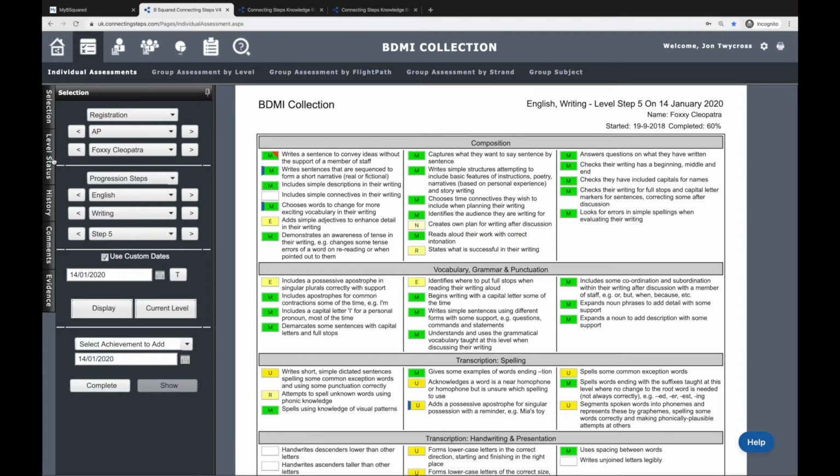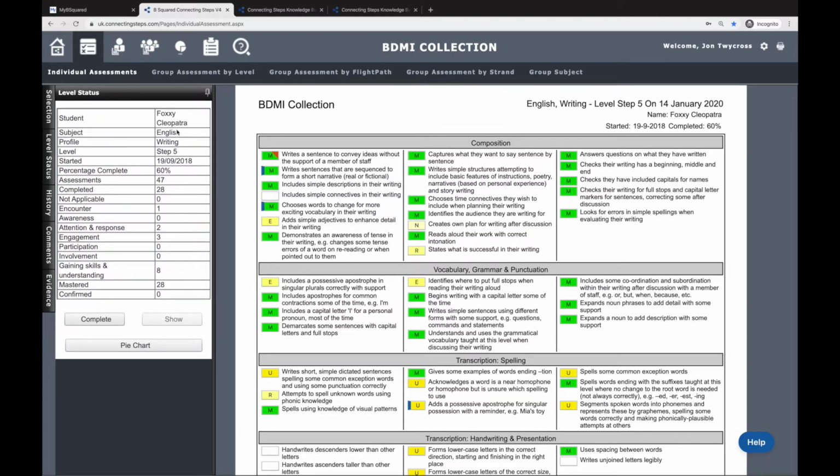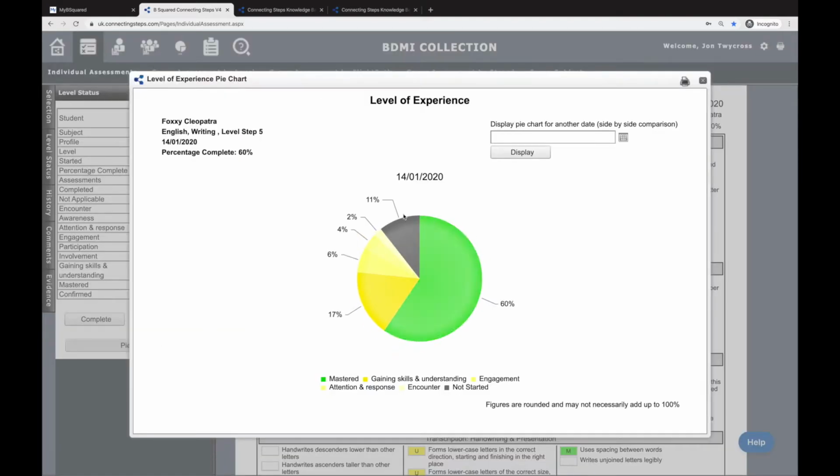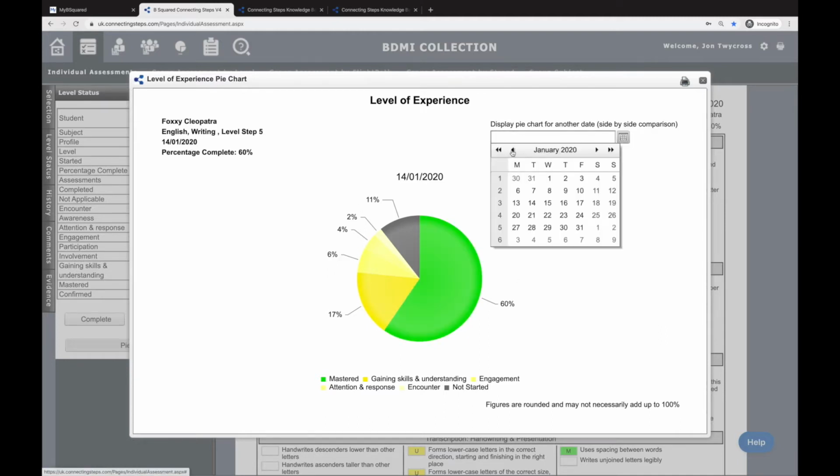But if I go to level status on the left here, I can see some details about how many encounters there are, how many masters, and how many assessment points there are in total. But below that there's a nice button there that says pie chart. And if I click on that, that graphically shows me what's mastered, what's gaining skills, what's engagement, what's attention response, etc., whichever ones you've set. But more importantly, I can actually bring up another pie chart.